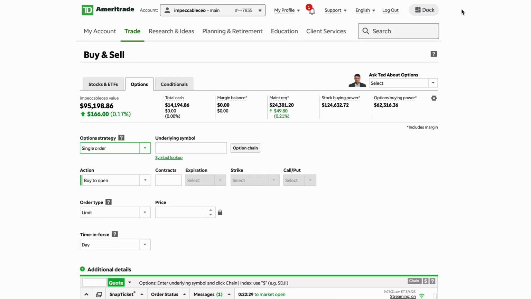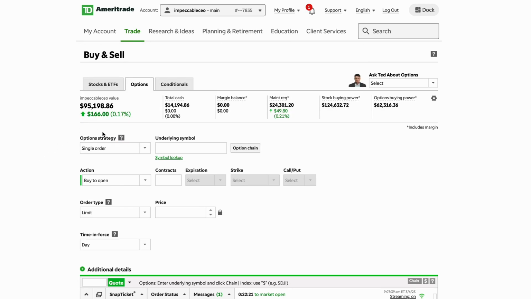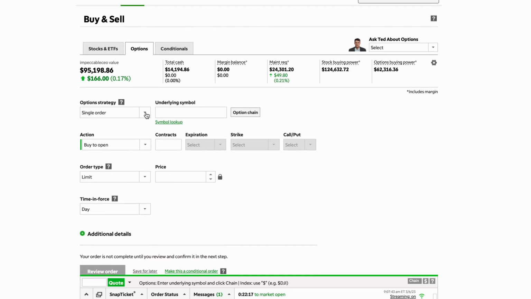But again, what we do is we go to our TD Ameritrade platform, we log in, we click on the trade account. Under trade, we scroll down to options, we click options, and now we are here. Once we're under the trade options tab, the first thing we want to do is select our strategy.